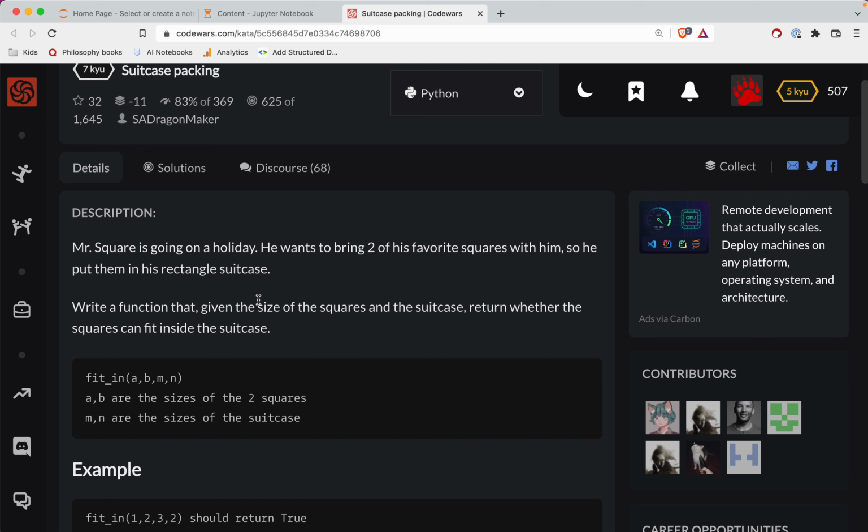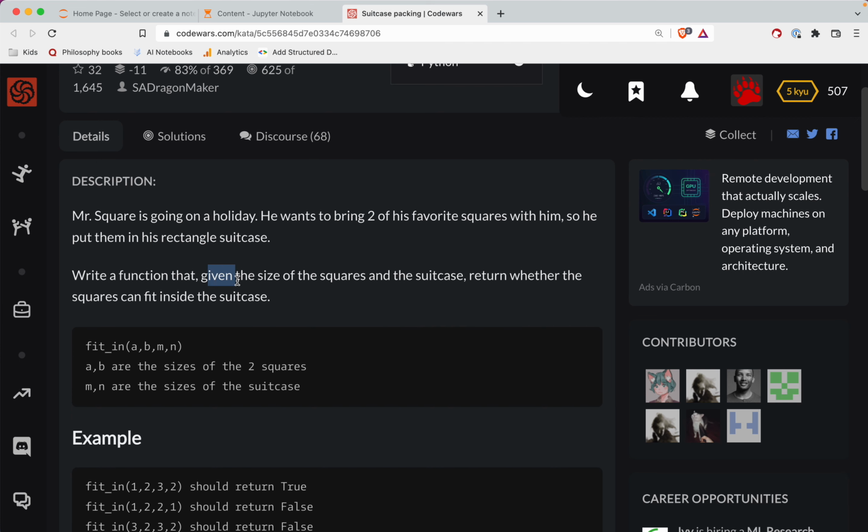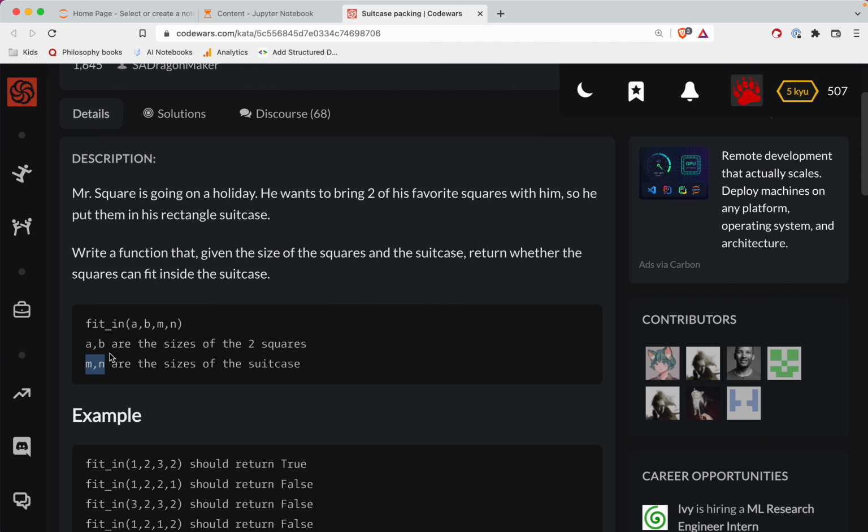So Mr. Square is going on a holiday. He wants to bring 2 of his favorite squares with him, so he put them in his rectangle suitcase. Write a function that, given the size of the squares, so there's the 2 squares, the sides of each square, returns whether the squares can fit in the suitcase. So M and N are the sizes of the suitcase. A and B are the sizes of the squares.